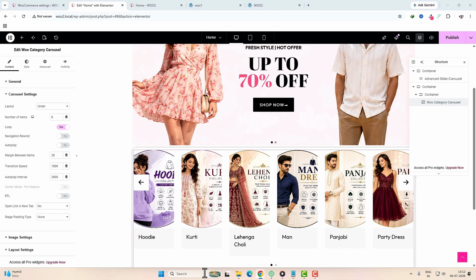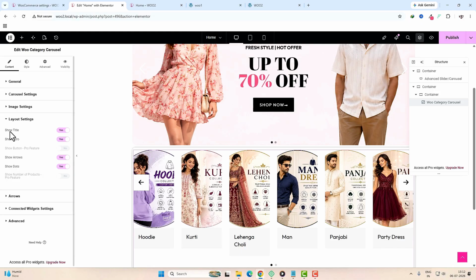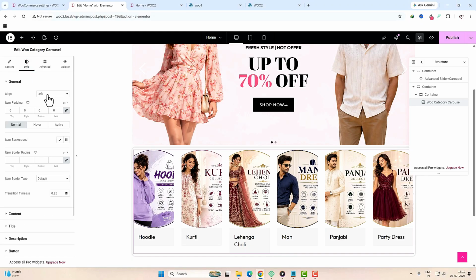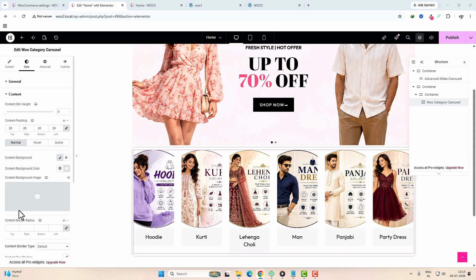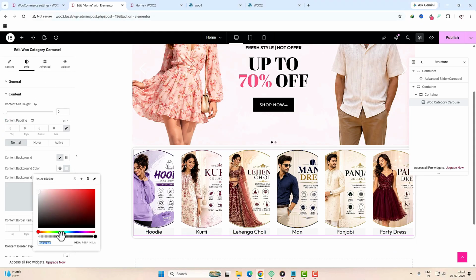Now come back to the layout setting. So here I need only the title, remaining just toggle it off. Now come back to the style option, alignment, make it center aligned. Content padding from all side, let's make it 0. Content background color, make it transparent.